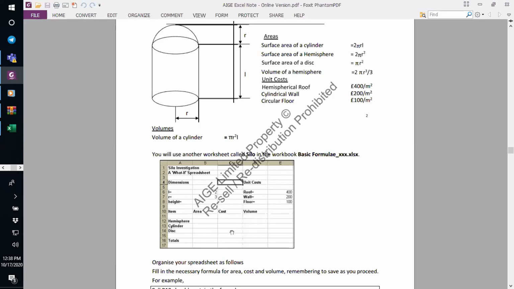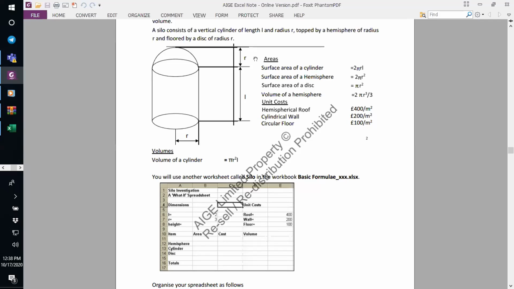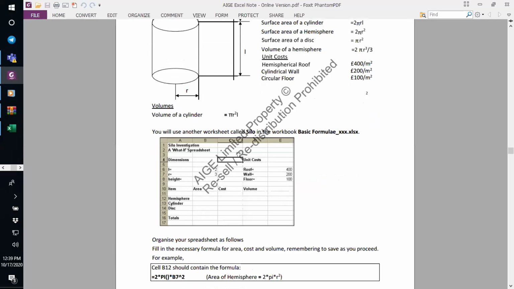When you're done with that, you now go to your D12 and calculate the volume for hemisphere, then get the volume for cylinder and the volume for disc. All the formulas have been given to you. You don't need to crack your head. If you look at this place, you see area for cylinder, hemisphere, disc. Then here you have volume of hemisphere. Here you have volume of cylinder. Okay, so your work is to just do the manipulation and have that.